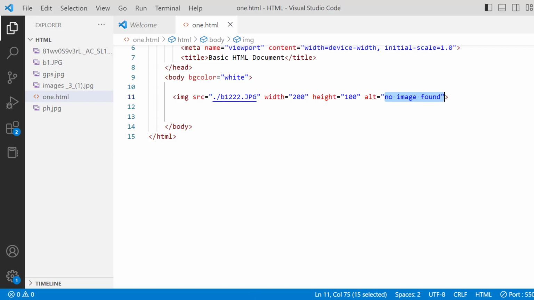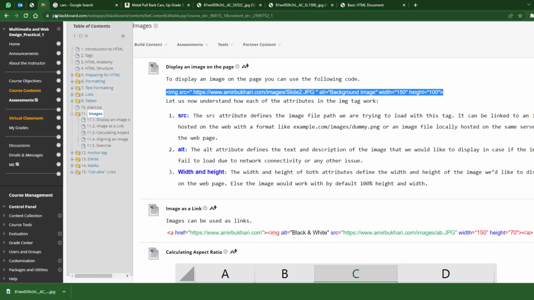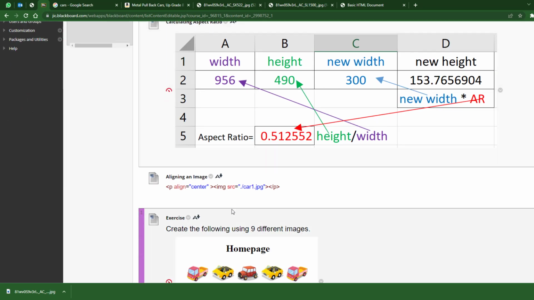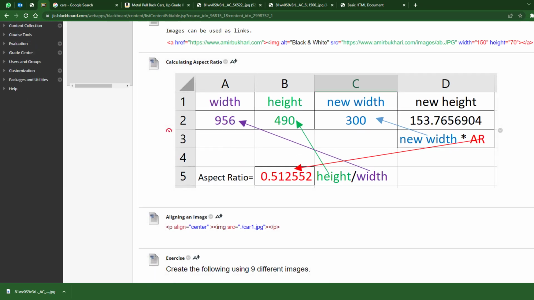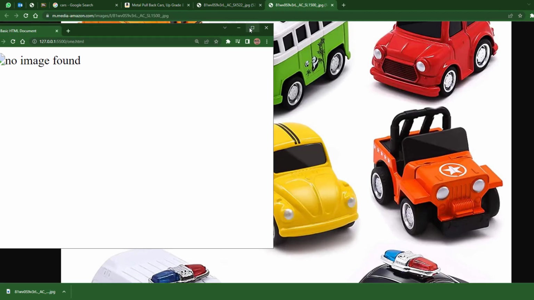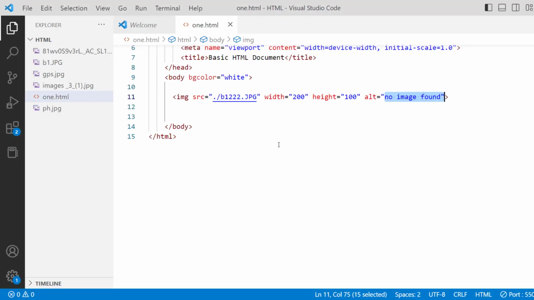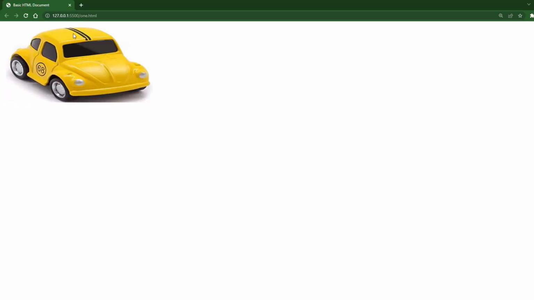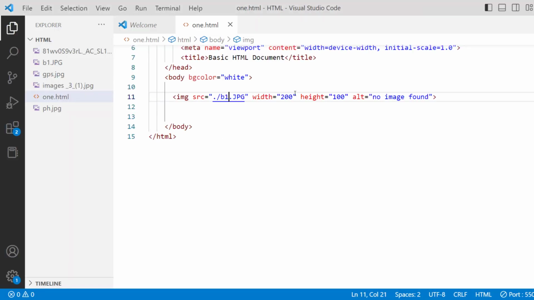Okay, one small thing that let me try to explain here. That is our aspect ratio. Now you can see here that it doesn't look very nice. I mean the aspect ratio, maybe the height is more or the width is more, but it's not perfect. Let us try some other image here.